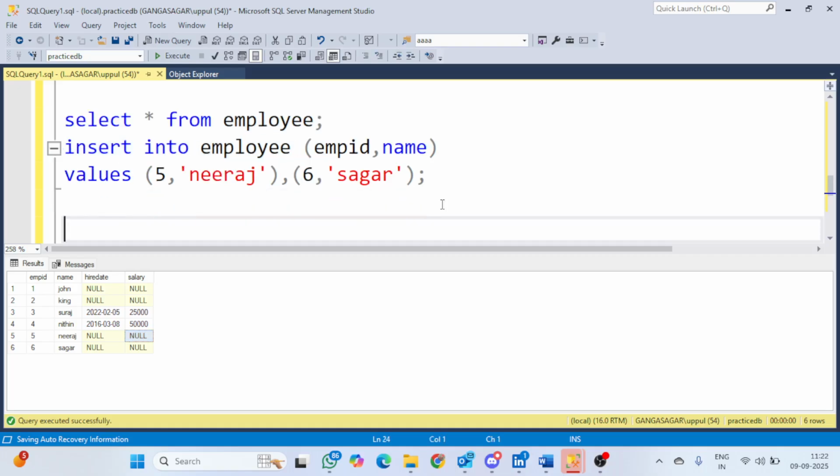Let's try to insert some records using the second approach. Next, I would like to insert the data into all the columns. That's why I don't need to specify the column names. Insert into employee. Here we directly use the values keyword because we are inserting the data into all the columns. So we don't need to specify the column names again.